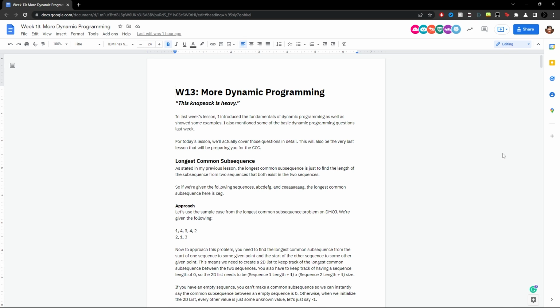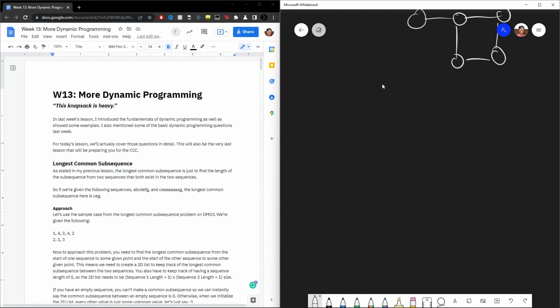last week's lesson was longest common subsequence. So as stated in my previous lesson, the longest common subsequence is just to find the length of the subsequence from two sequences that both exist in the two sequences. Might be a mouthful, but I can explain a bit more. All right. So let's start with an approach.